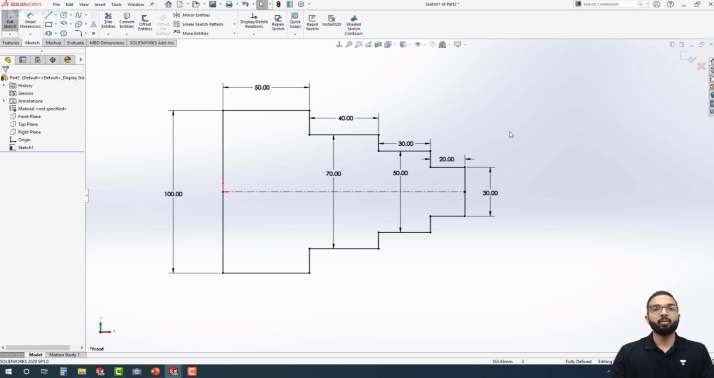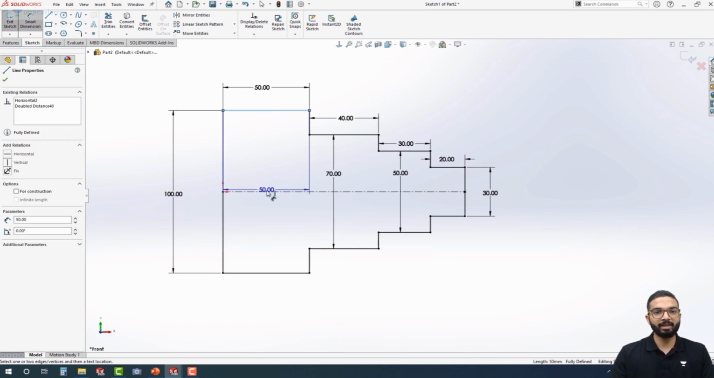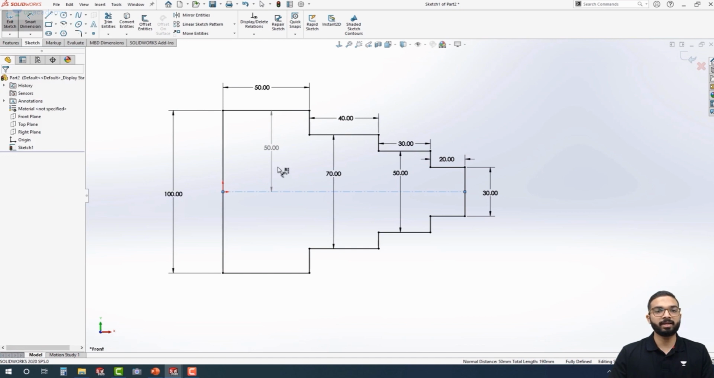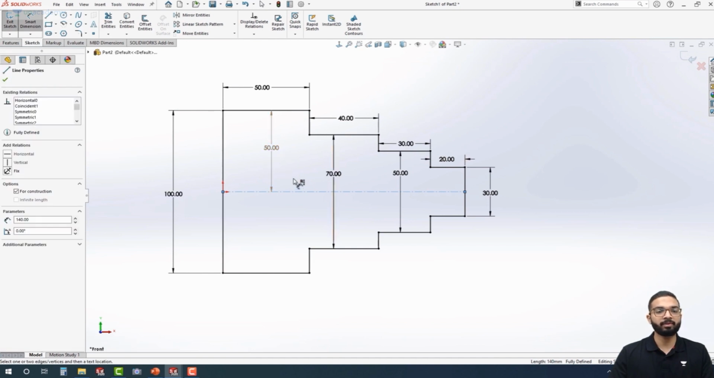With this example itself, I will show you what is an overdefined sketch. I will get back into the Smart Dimensions tab, select this line and give it a distance from the center line. It is 50 now. Now this dimension is grayed out because it is a driven dimension and not a driving dimension. Driving dimensions are always in black and driven dimensions are grayed out.